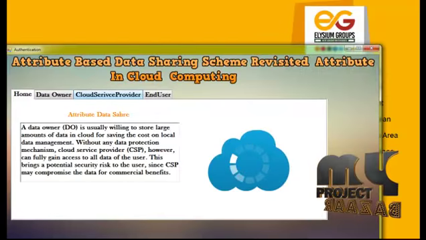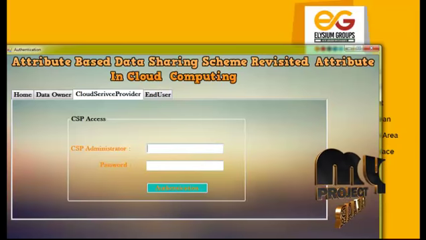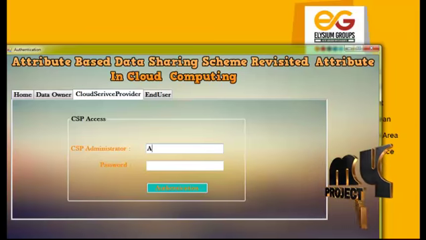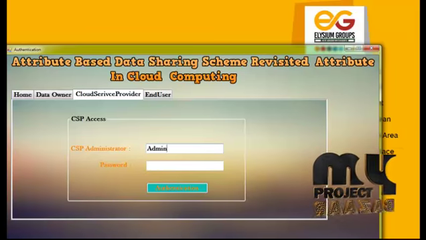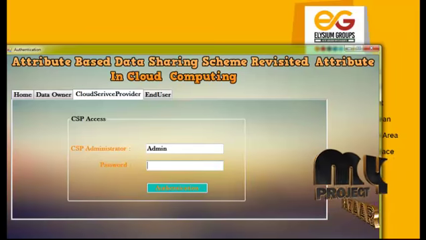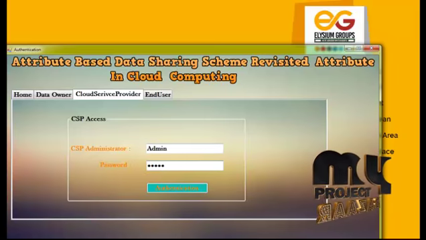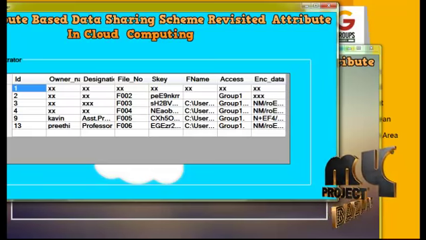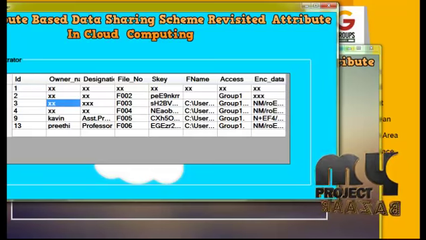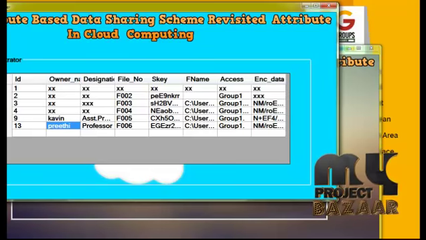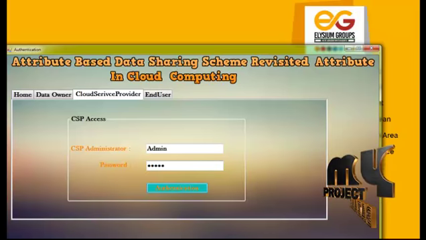Now we are going to see the cloud service provider. The CSP administrator logs in with username and password like that. In the administration panel, all the data owner details and the file details are also shown like that.